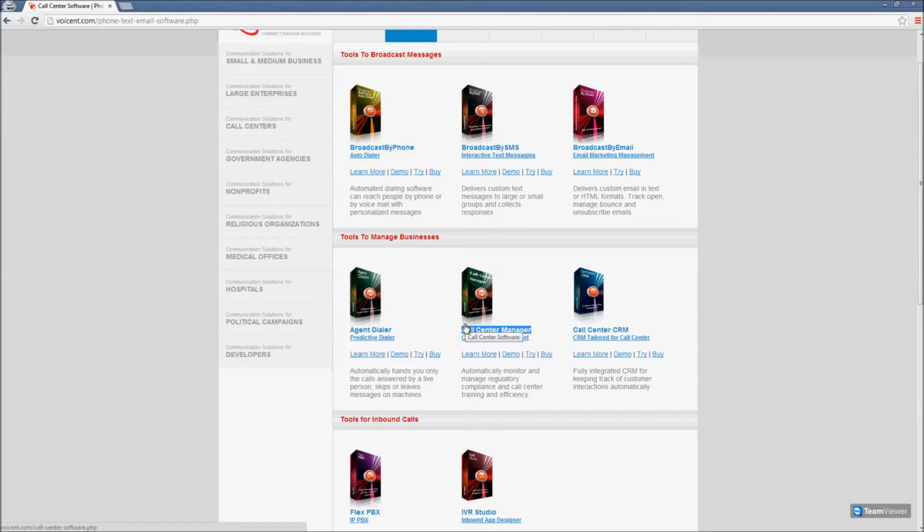And another thing that we'll try and demonstrate for this, we're going to show integration with Zoho CRM. If you're in a place where you don't want to use the Voicent CRM, we're going to show how we can integrate with different types of CRMs out there.